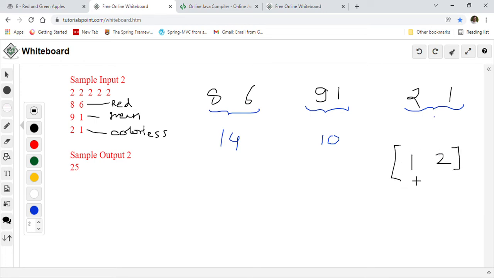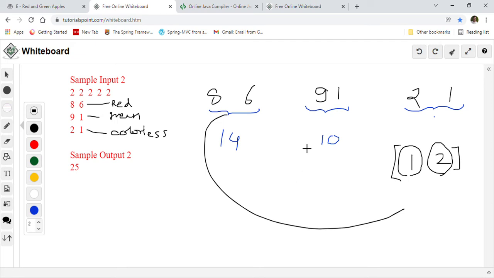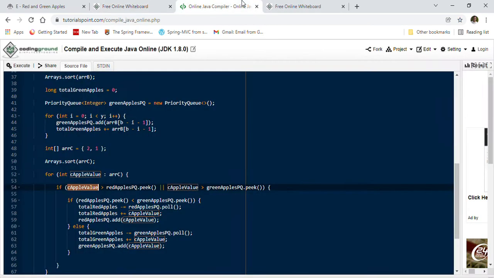We will take this value first, and we will check in the priority queue if this value is bigger than any of these values. It's not bigger, so we will go to the next value. The next value is 2. Now again we will check against these two values. This is bigger than this value, 1. In that case we will have to use 2 instead of this 1. So let's take a look into the code.